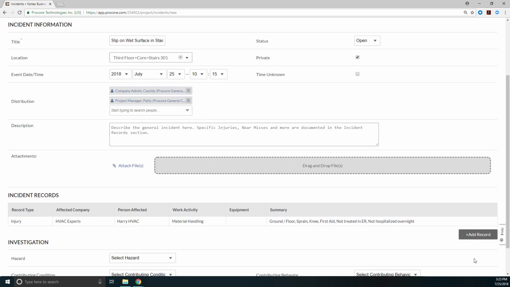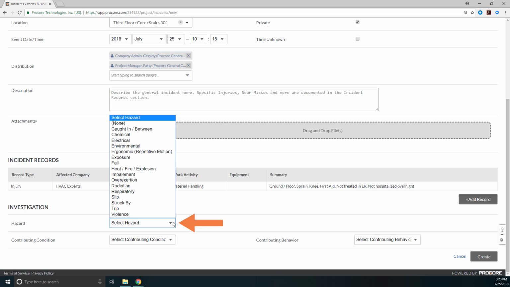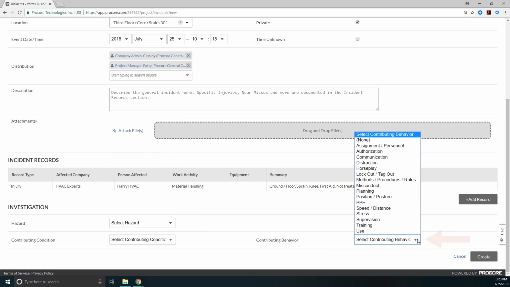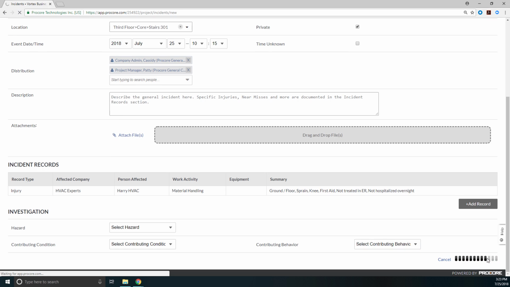The final section of the incident form is the Investigation section. This section is optional and is generally used when an investigation is required. You can include information from the root cause analysis, including the hazard involved, as well as any contributing condition and/or contributing behavior. It's important to note that the values are customized by your company admin. Documentation of this investigation information may provide legal protection in a personal injury lawsuit, or insight that may prevent similar incidents from occurring in the future. When you're finished, click Create to save the incident and its details.